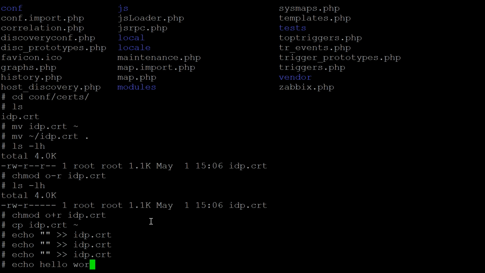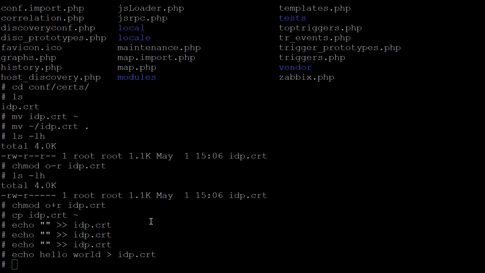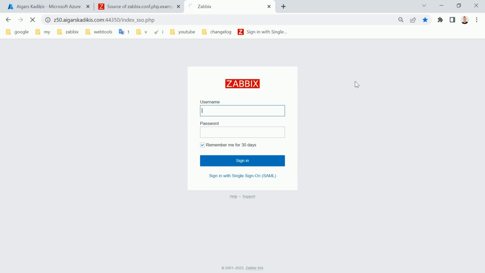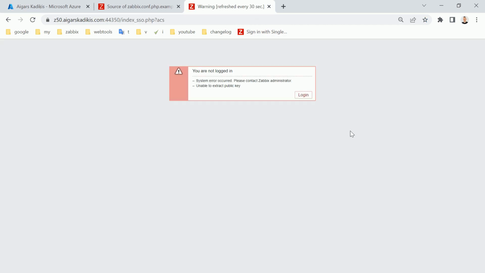But what about echo hello world? So we will destroy the content of this certificate. Click, and going back to the front end, log out and click. And now what is this? Unable to extract public key. What a nightmare. Yeah, so that is the moral of the story.